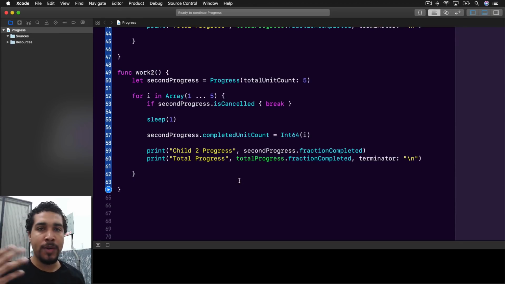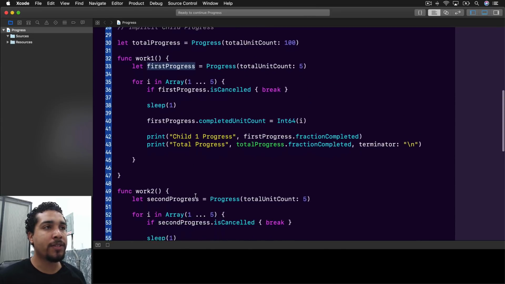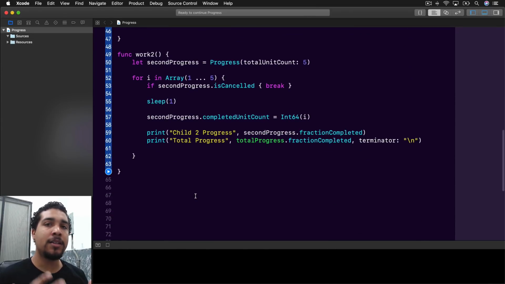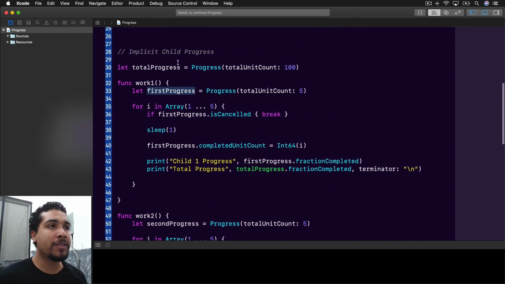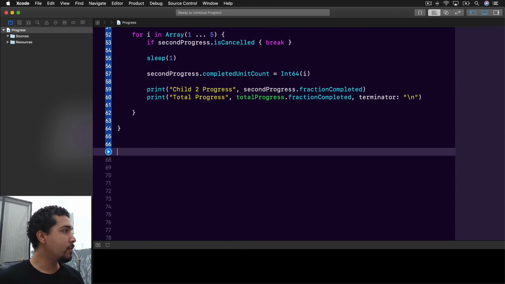So what we need to do now is we actually need to make sure that both of these progress are connected to our total progress, so that when we run work 1 and work 2, they are actually updating the total progress as well. So let's go ahead and do that right now.